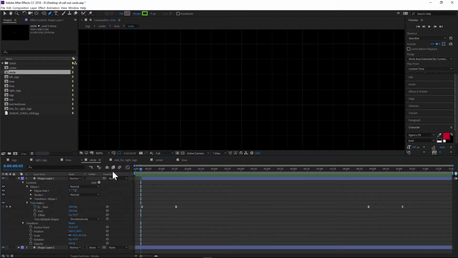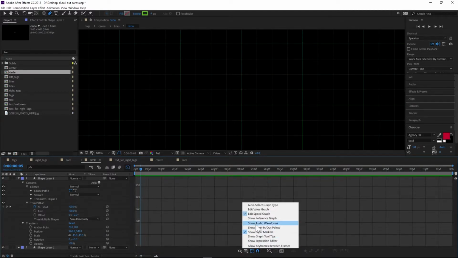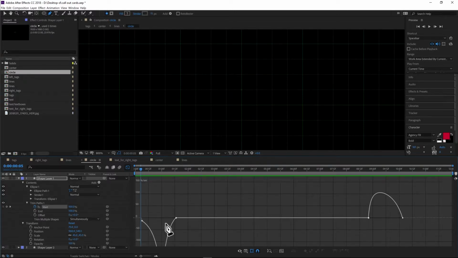That way you can go into your speed graph. You go to your speed graph by going right here, your graph editor, and you go down to this little icon right here. You go to speed graph. Sometimes it's on value, so just make sure you're in your speed and not your value graph. Then you click on start, and this shows up.